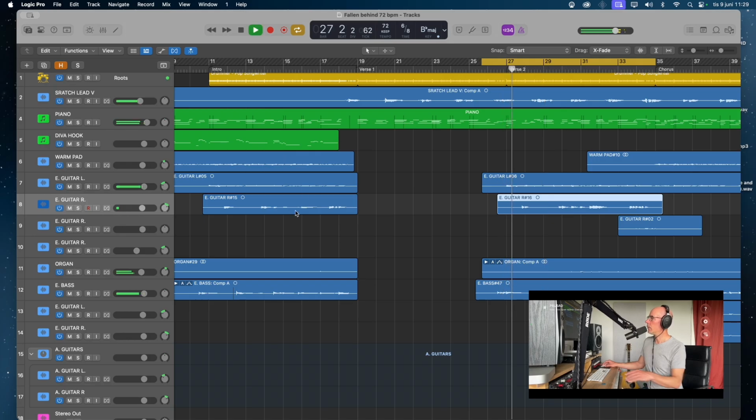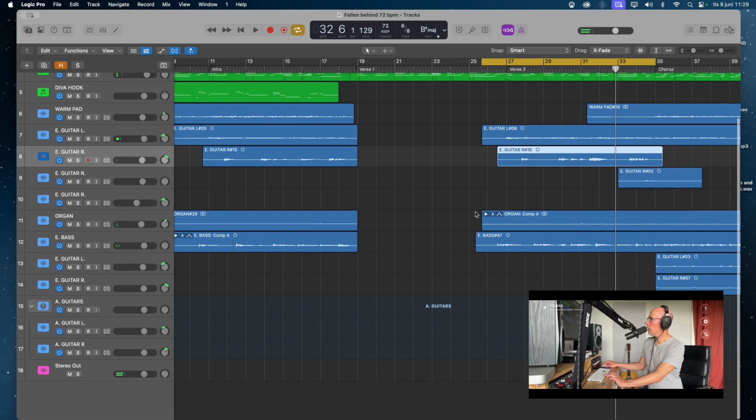Started out so full of life, legs getting tired, heart's getting. And then the organ, it's kind of much the same as before.